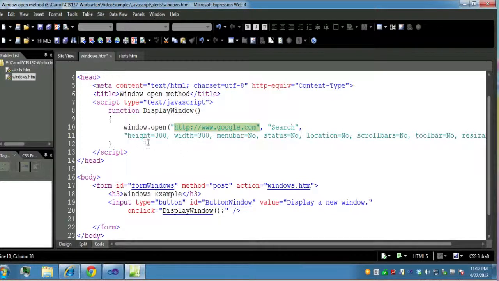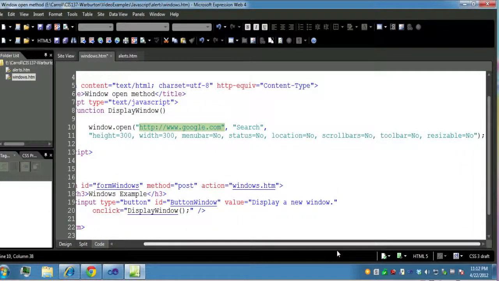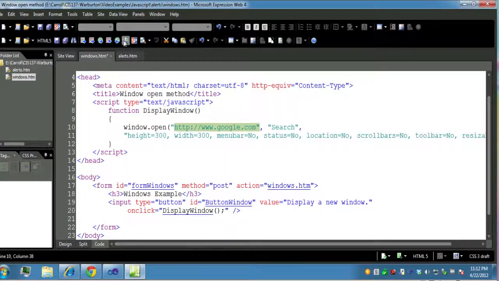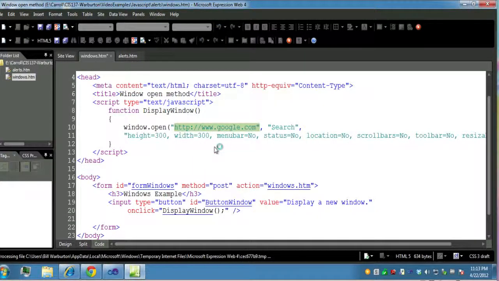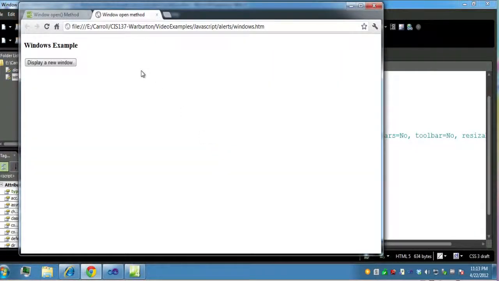And then the next part of this is the parameters or properties of the window, the specs. So what's the height? Should it have a menu bar and so forth? Notice that I have in here that it's not resizable, right? At the end, of course, I have a semicolon. All right, so now if I go ahead and preview this in the browser, let's take a look. Okay, save the page. So here's my window open method, right? If I click on it, I have it in the wrong folder there, but that's okay.